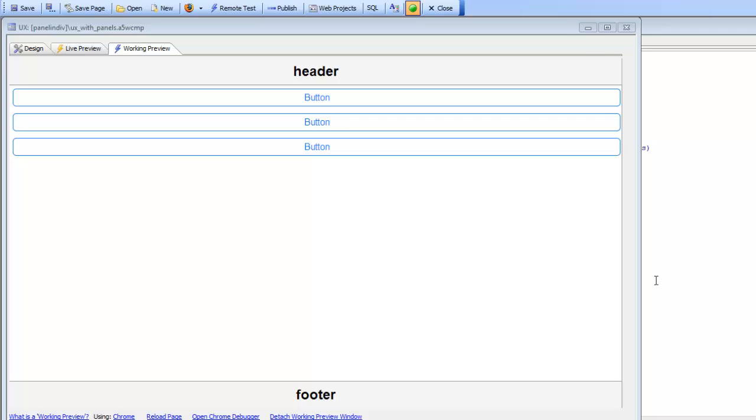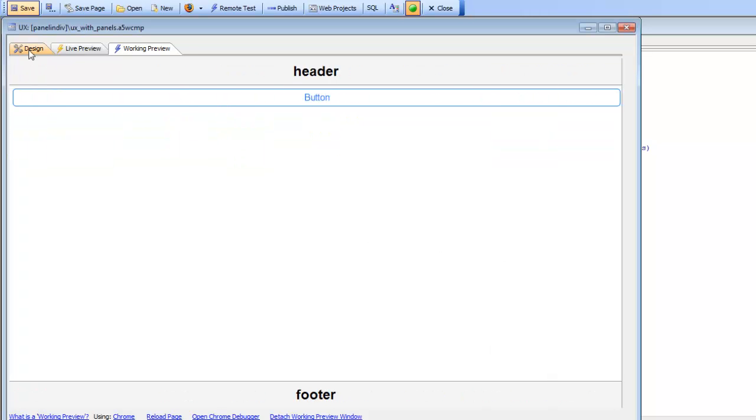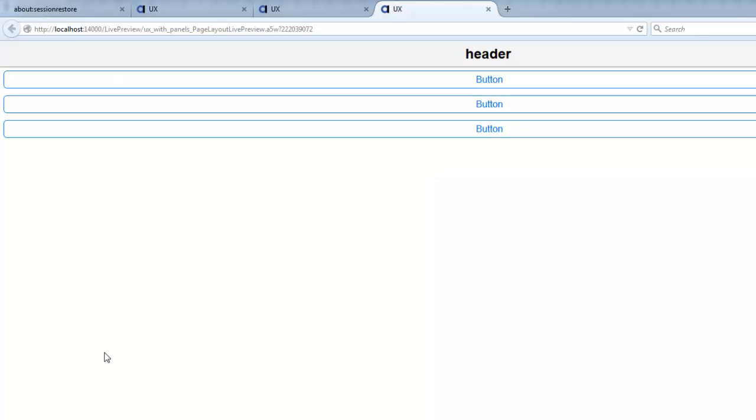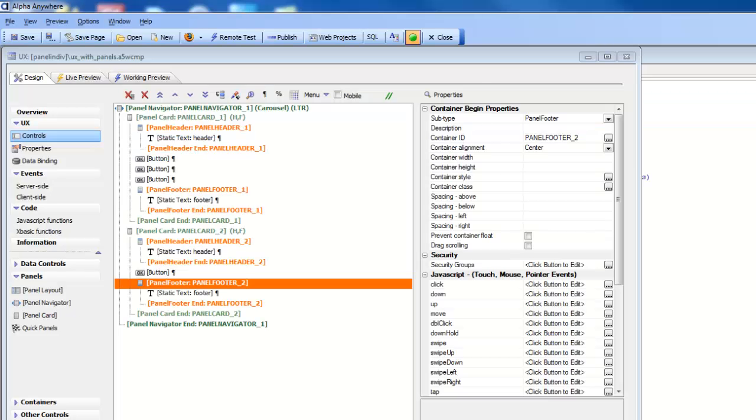So by default, when a UX component contains panels, as this component does here, you can see we have two panels inside a panel navigator. When we render this component in a page, the component consumes all of the space in the window. So you can see here the component is completely filling the window. But there may be situations where you would like to limit the component to only a particular element.